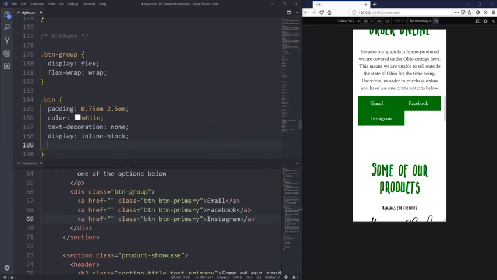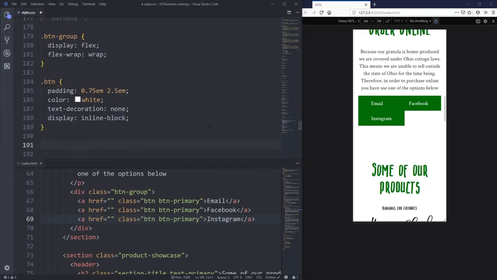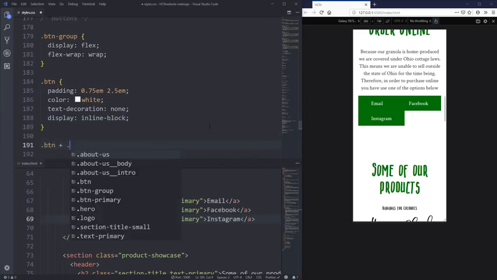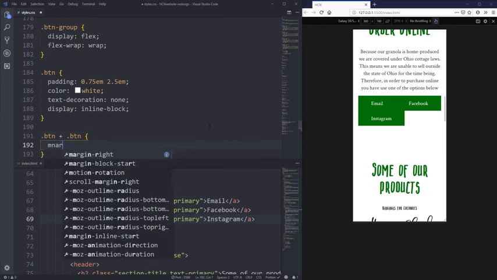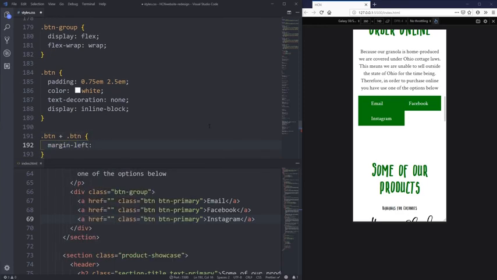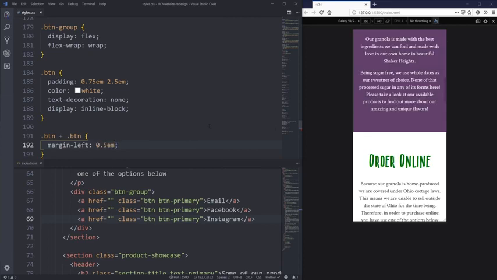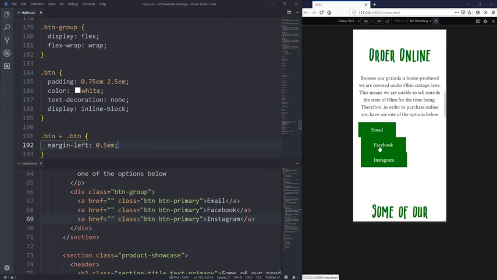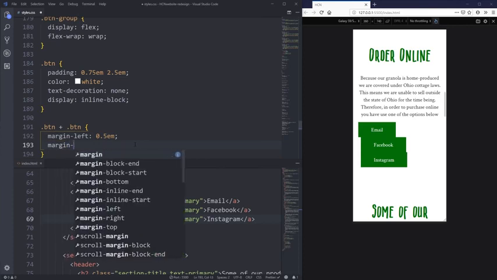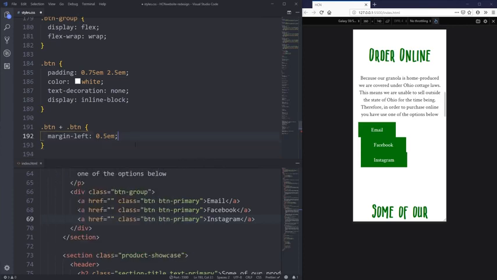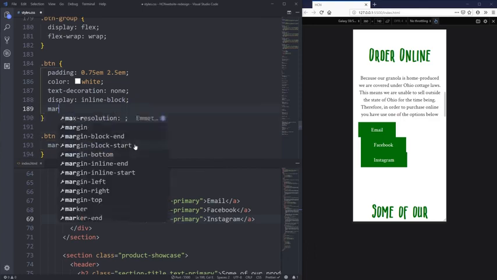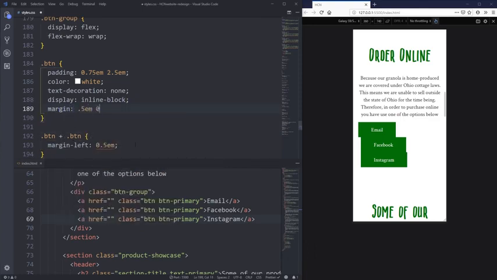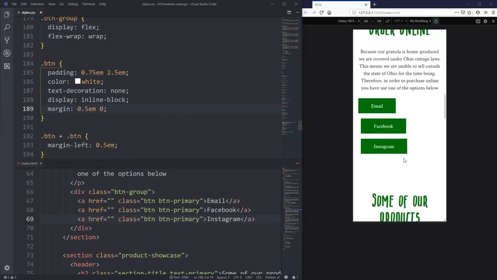I'm going to show a cool trick in a second. Actually, let's do it right now. If we have a button plus a button, let's add a margin left of 0.5m. Is that going to work? It does, but it's a little broken on this layout. And margin top. No, it's not going to work. Do all my buttons get a small margin? Margin of 0.5m, just for now, so we can space them out a little bit.